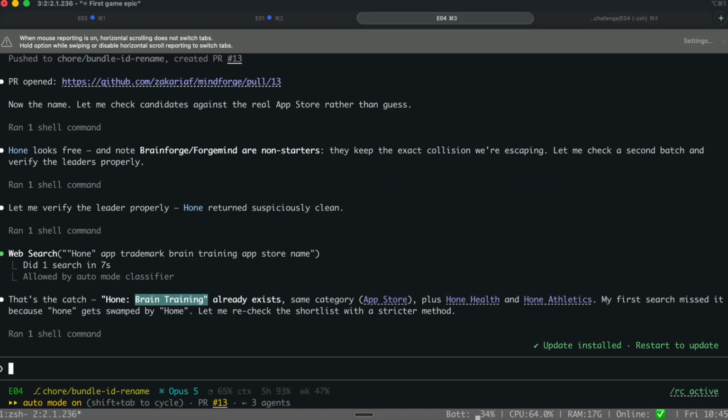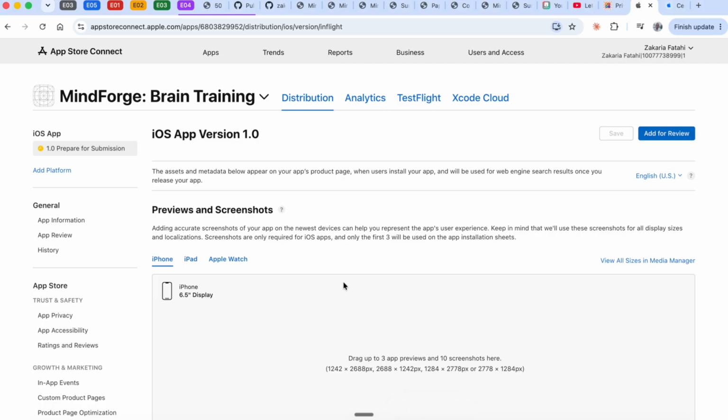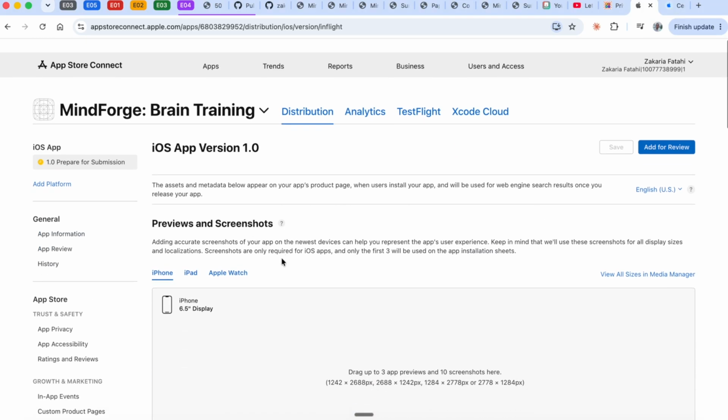So let's just stop this. What was? The app was this one, right? MindForge. This is acceptable. So I just created the app with this name. So now we have this one, but look at all of these forms here.